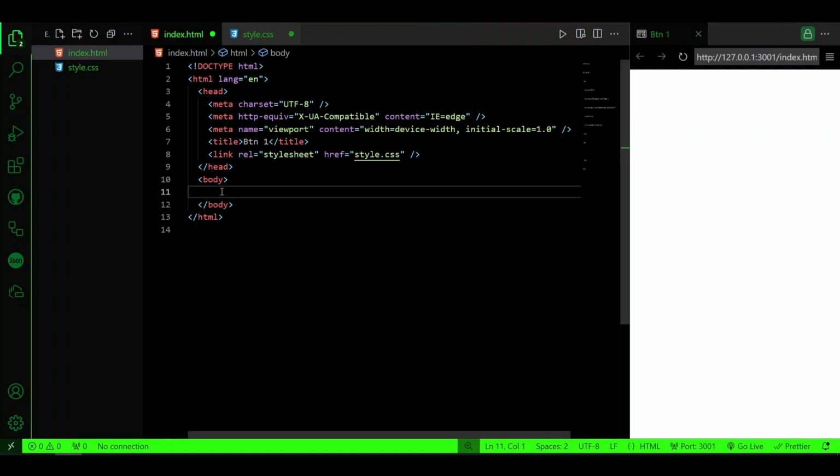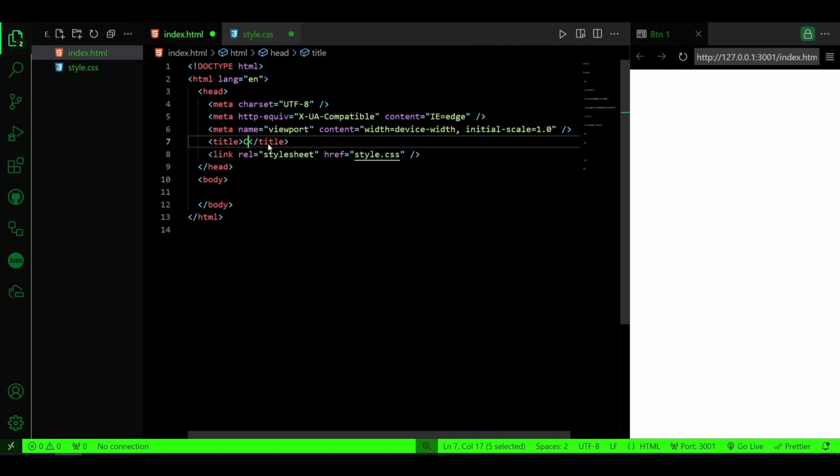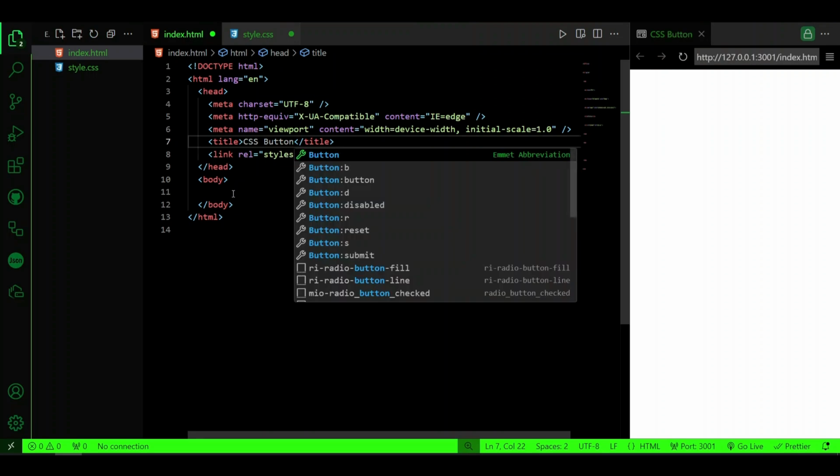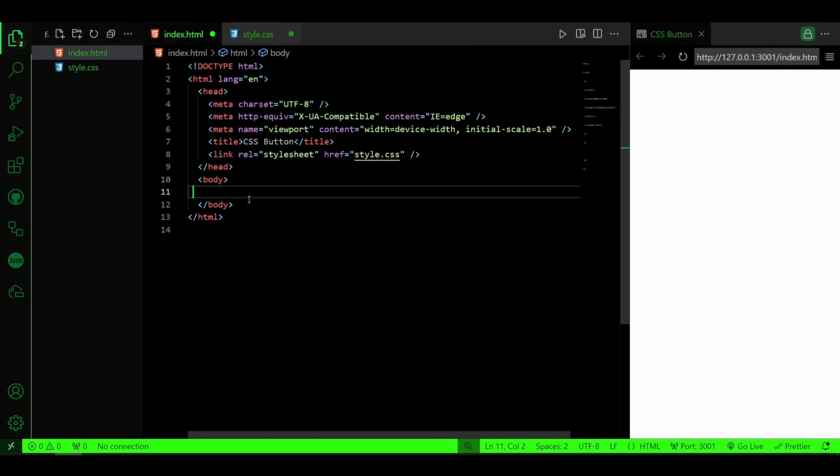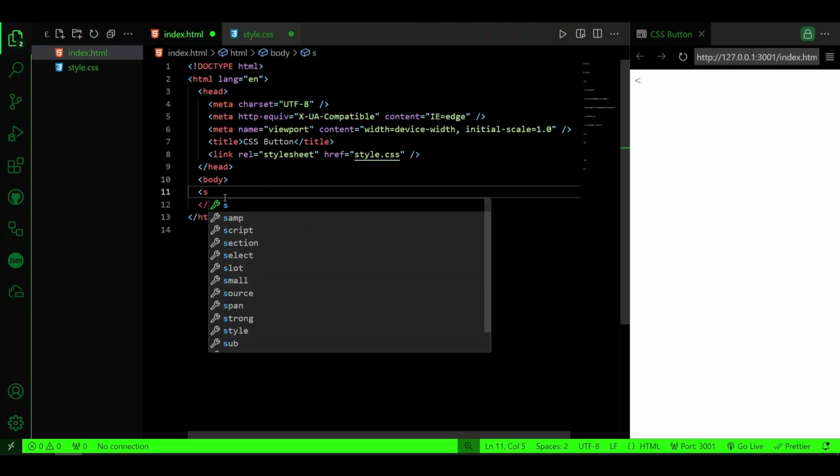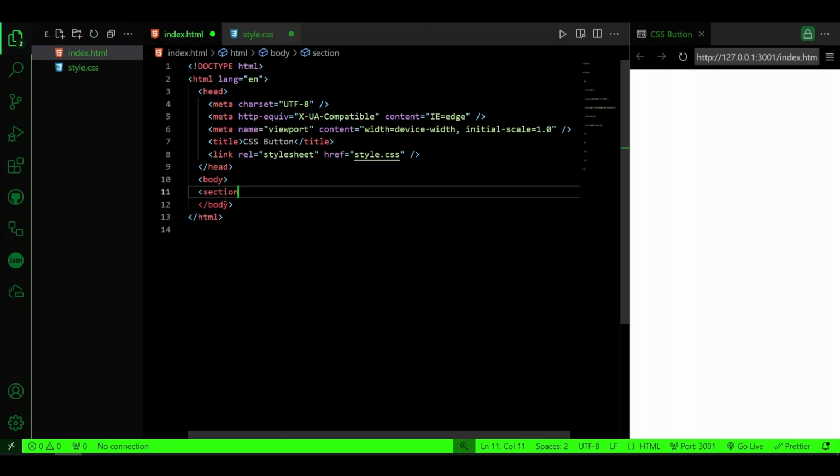Between the body tags only we are going to code our section tags. We will change our title to CSS button, and we are going to create a section tag with a class of content.